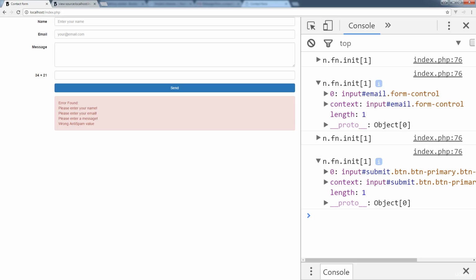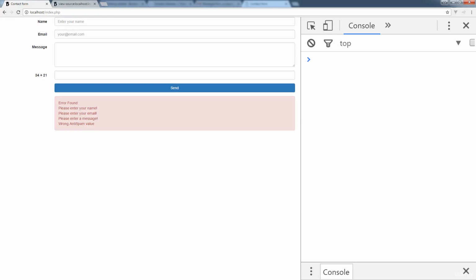So now when we refresh it, I'm going to add in some values, and so on. And when I submit it, now of course this is HTML5, so it's going to catch that value there.